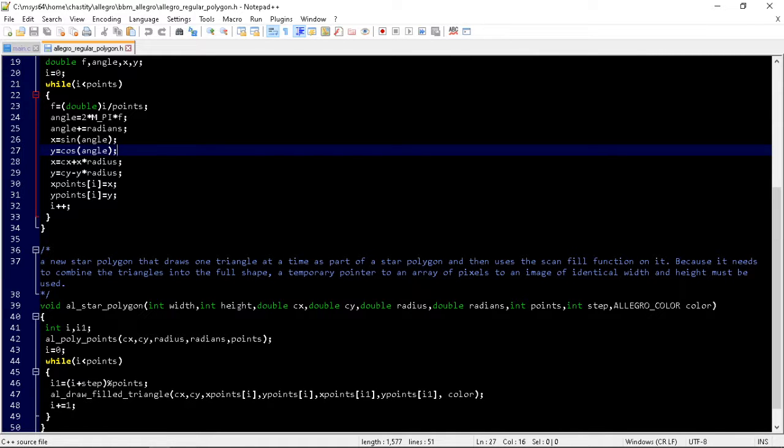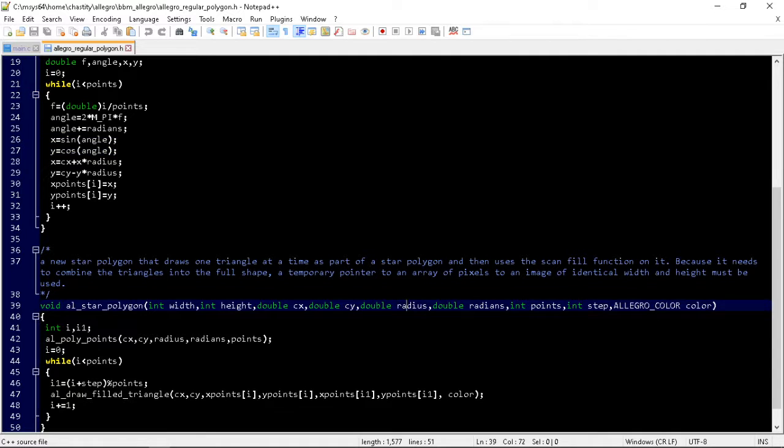It takes the width and height of the image. The CX and CY variables are the center of it. Center X, center Y, the radius, how big it is, radians, its rotation, the number of points it has, and the step is how it steps through those points.